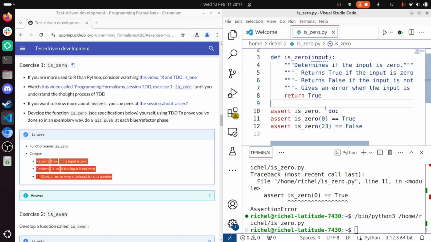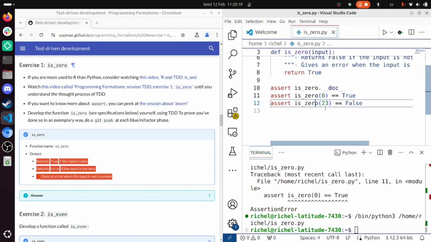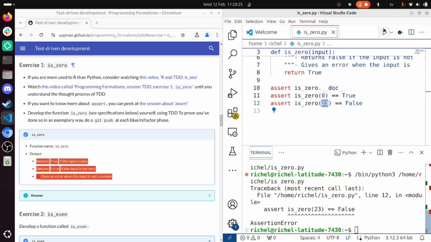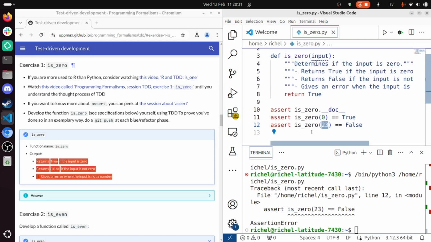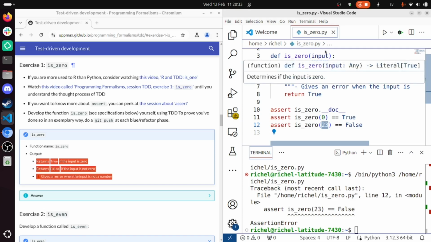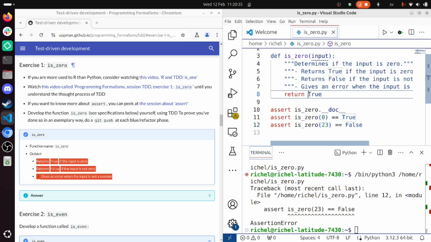So we agree that the value 23 is not 0, so it should break the code. Let's take a look if I break the code. Yes, correct. The code is broken. And that makes complete sense, because in this function, whatever I put in, it returns a true.